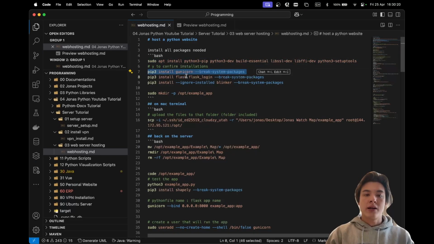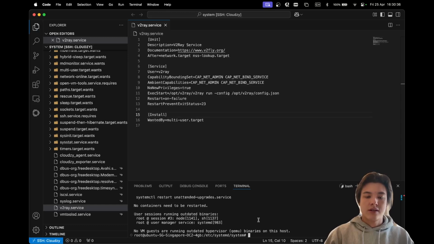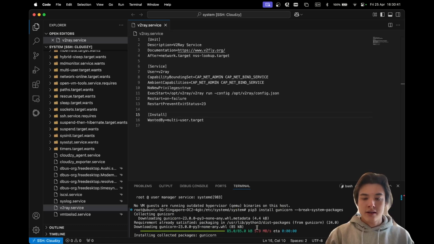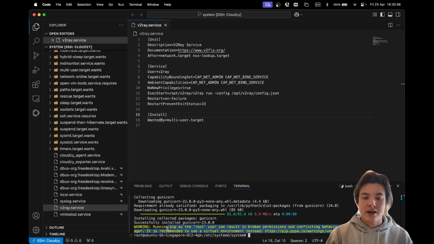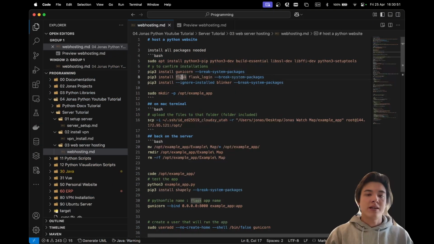Next up, the Flask app is not meant for production, so Flask is just for testing. We want to run it, so we need to download Gunicorn. It can handle multiple users visiting the website at the same time. I'll install this. I'm using break system packages because I don't want a virtual environment. It can be recommended, but I don't have much else on it.